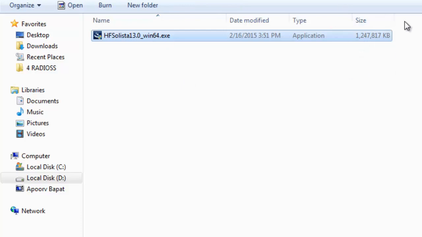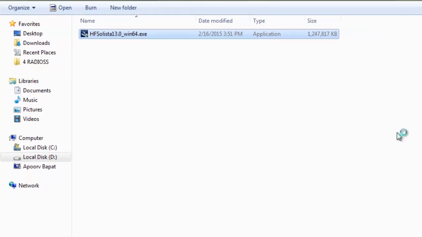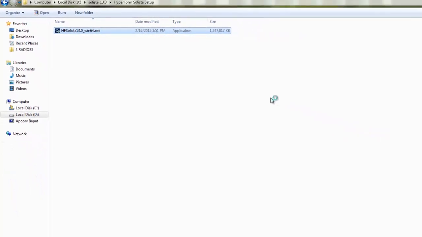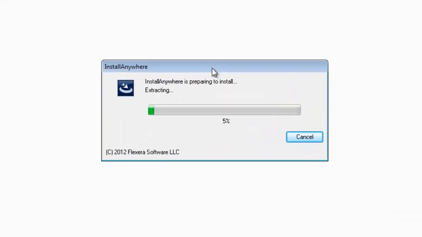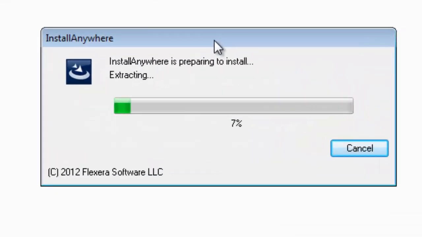The size has to be 1247817 KB. Double click on this exe file and then it will start or ask for the permission to run the setup. Start the install anywhere. I just want to make a point here.